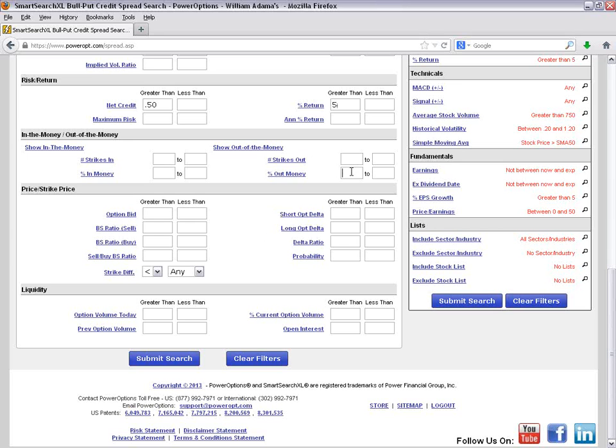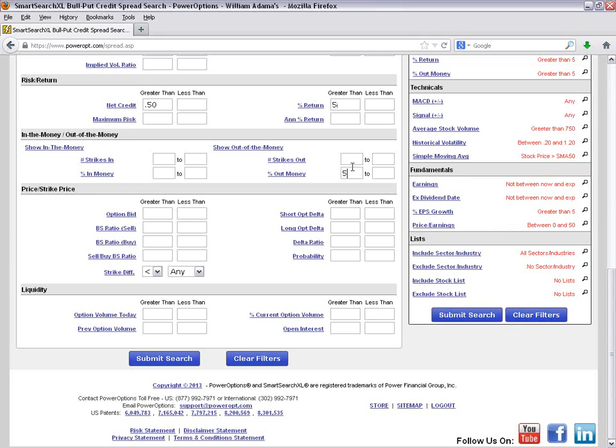I want my short put to be out of the money, so I'm just going to put it in. I want it to be at least 5% out of the money or more. I'm not going to worry about the option bid because that's already taken care of in my net credit. And I'm not going to worry about the Black-Scholes ratio. I'm not going to worry if the market thinks my spread is overvalued or undervalued too much.